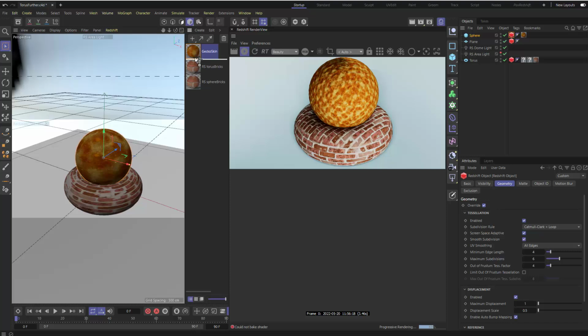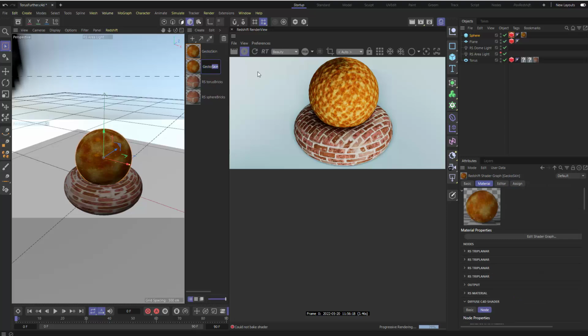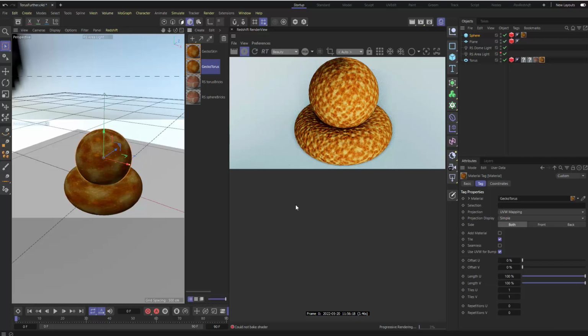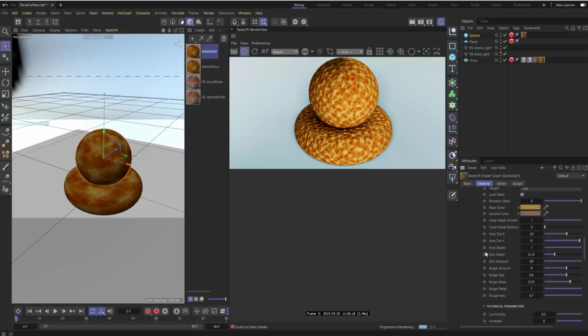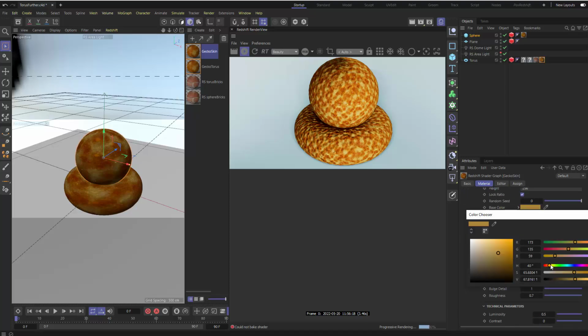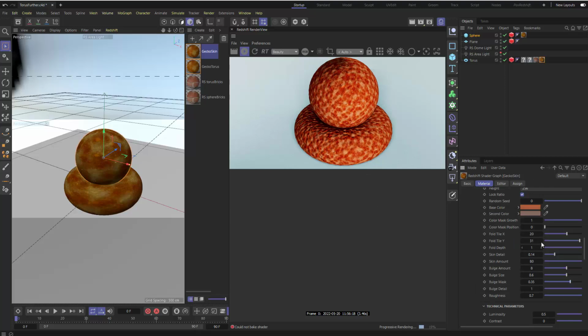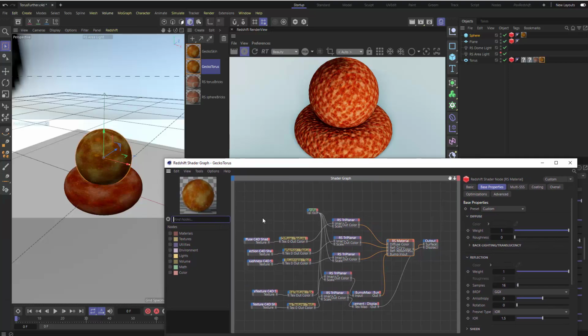So if I control drag this gecko skin down, I can go ahead and rename this Torus. I'm going to drag this copy onto here. And we already know if I go into either one of these, because they're pulling from the same substance, if I go down here and want to change the base color to, like, a little bit redder, I can do that, but it's going to update for both.